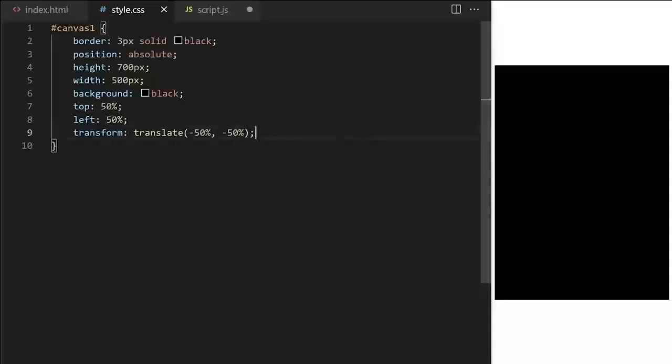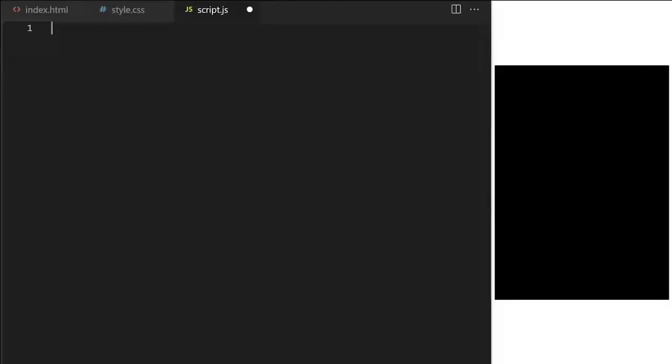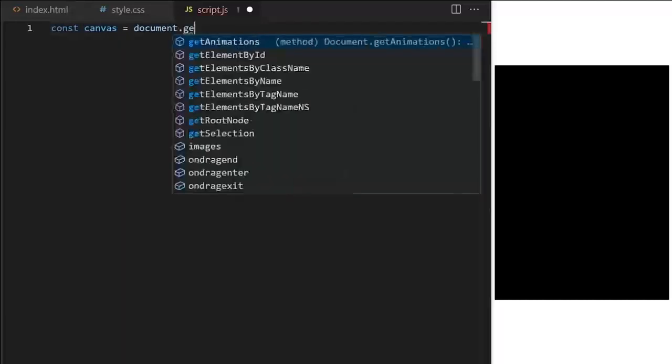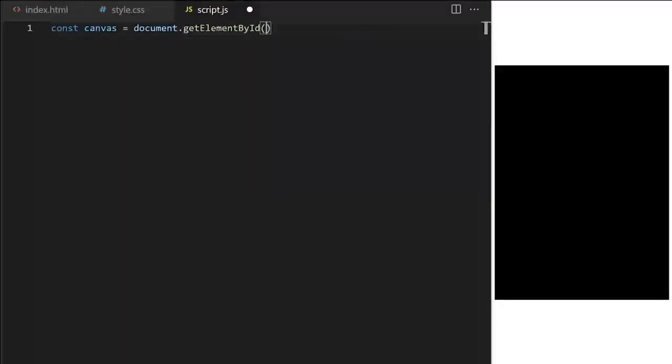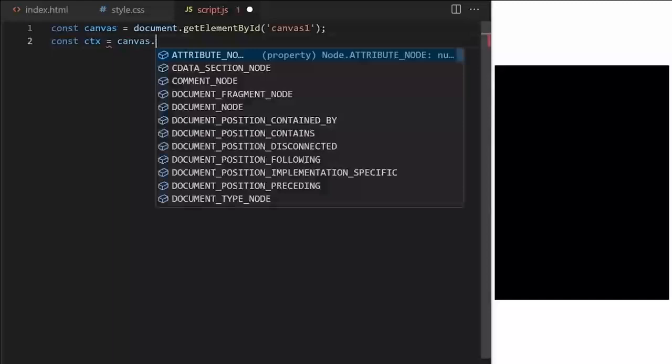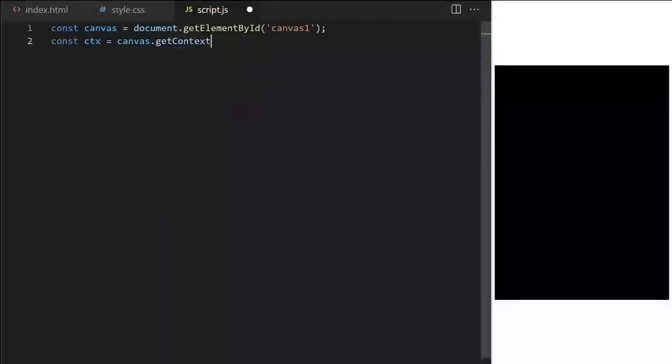Everything else will be drawn with plain vanilla JavaScript here in script.js file. I need to point JavaScript towards my canvas element, so custom variable called, for example, canvas is equal to document.getElementById canvas1. ctx, shortcut for context, is equal to canvas.getContext2D. This will instantiate object that holds all 2D drawing methods we will need today. Canvas width is 500.